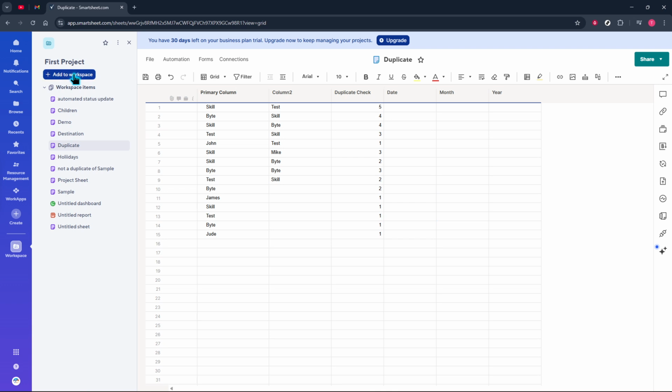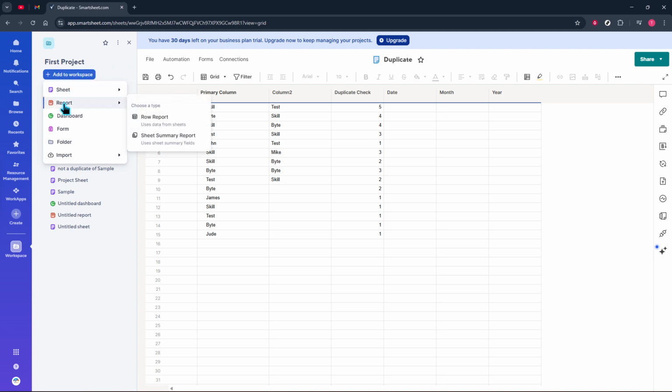Quick tip. If blanks exist in the primary column, COUNTIF may count them too. Consider filtering out blanks or ensuring the primary column holds the unique key you actually care about, such as an ID or email. With the helper in place, head back to your workspace and create a new report.